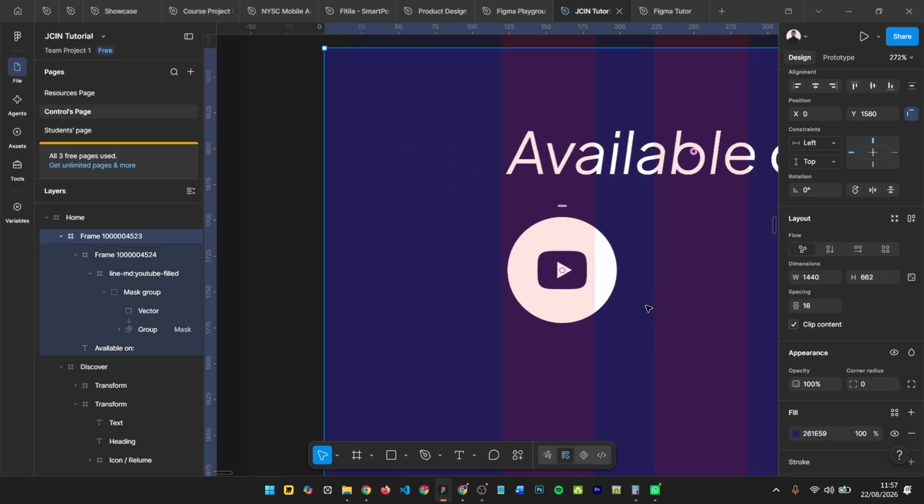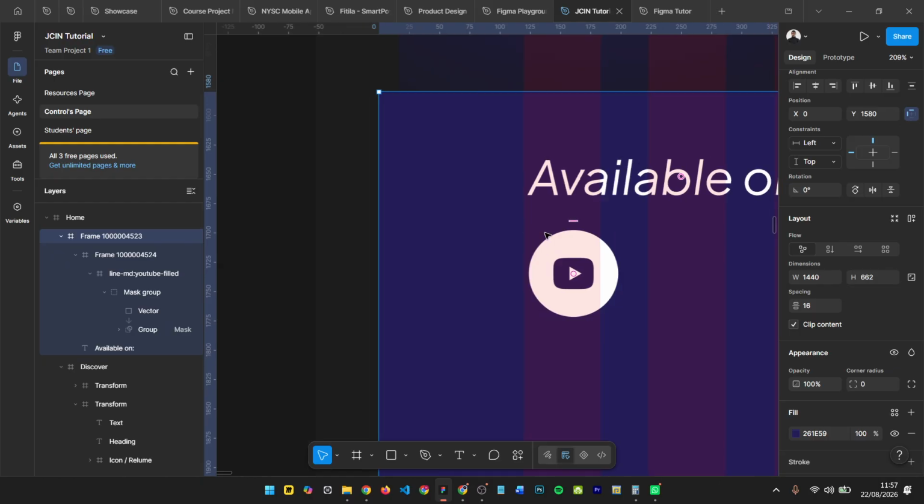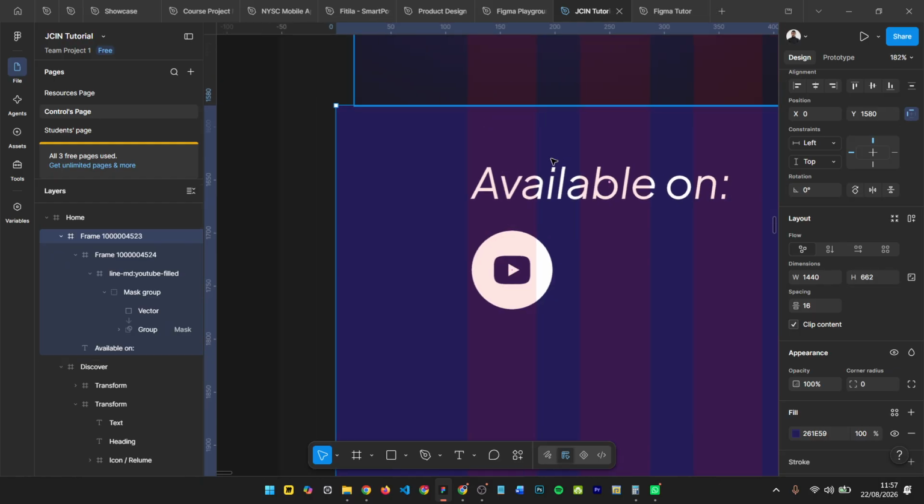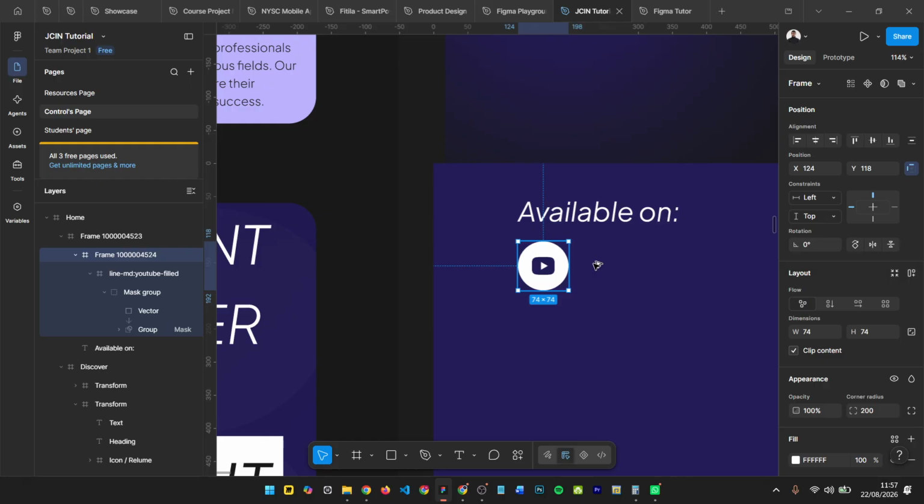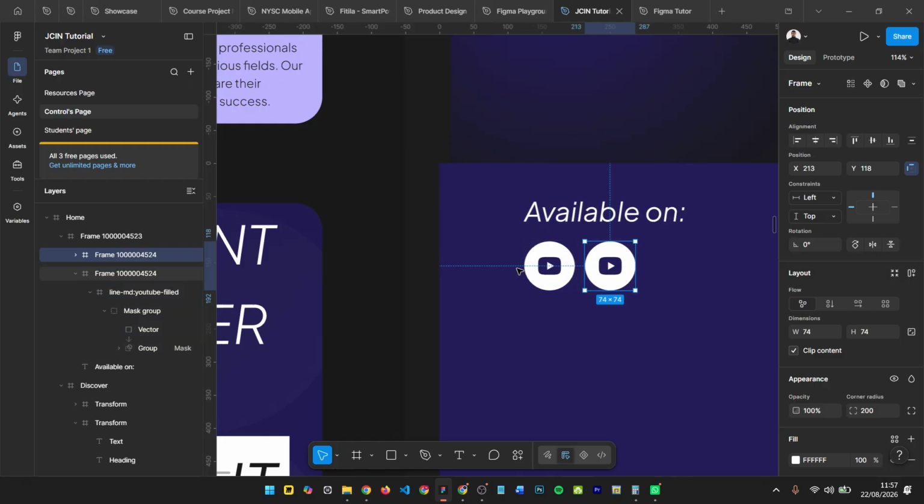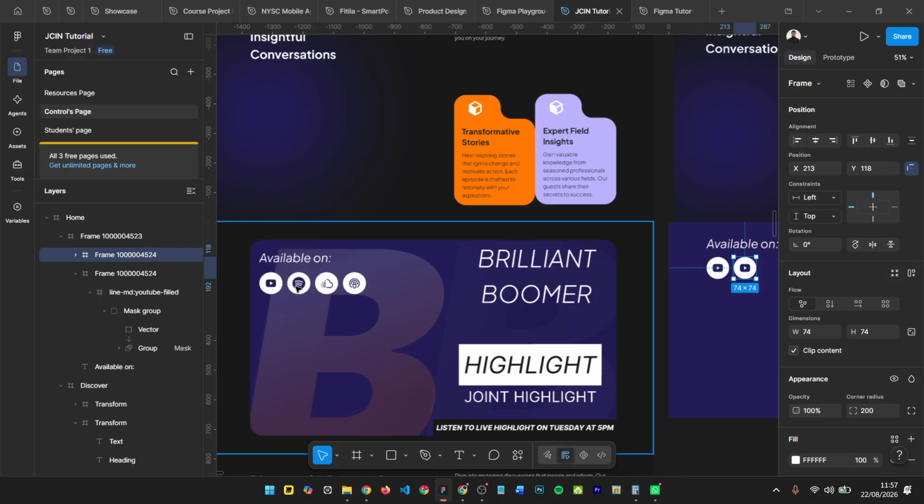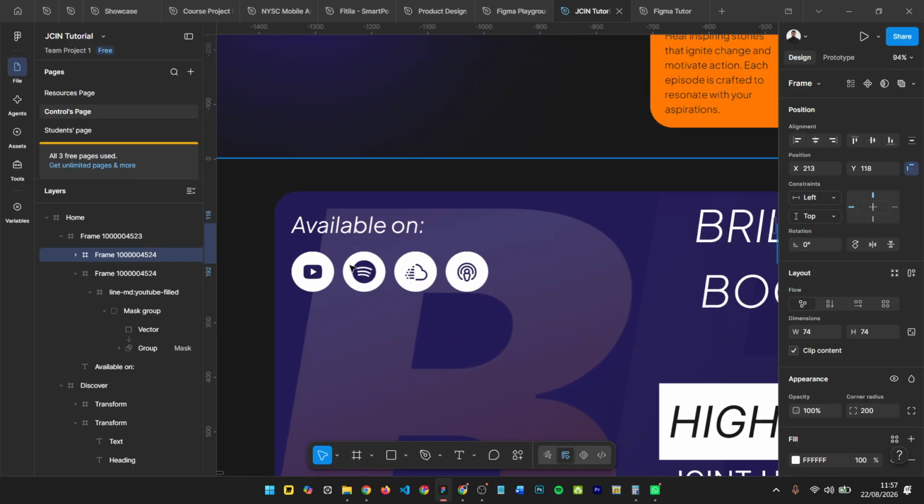So let me remove this layout grid. To remove the grid or to hide it, just press Shift and G like this. You can see it's hidden. And there we go. You can just do the same thing to the other icons. Let's see what we have. Here we have Spotify.